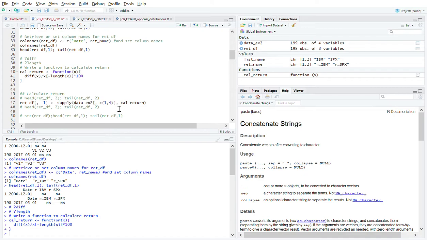We would like to apply the function written, which is the cal return, to the second column and the third column of data_example_2, and then we assign the return value to the second and third column of the return data frame, right? So -1 means excluding the first column, and in this data frame there are 3 columns, right?